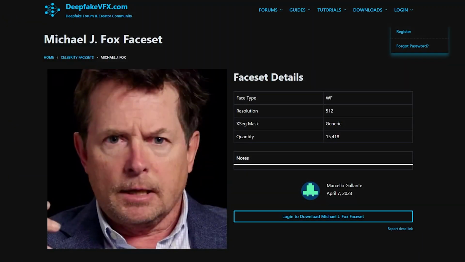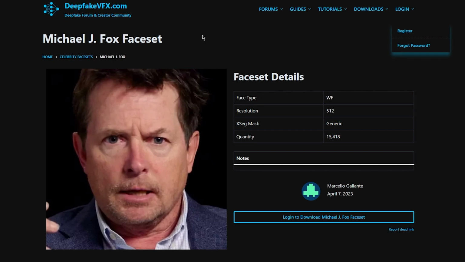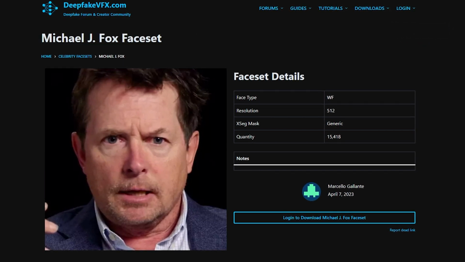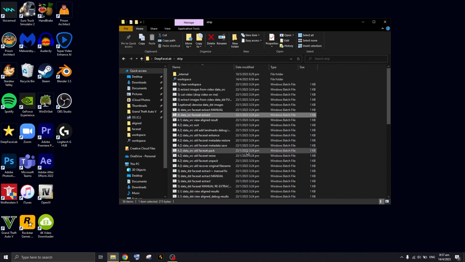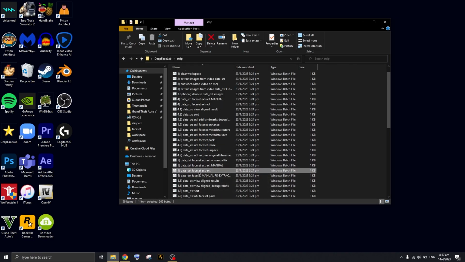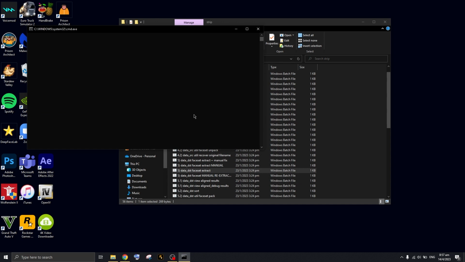So that's why it's pretty important to download a face set or create your own face set. I'll post a video in the future on how to create a face set. But basically you're going to press the data destination face set extract and just give it a while, and it should ask you several options.